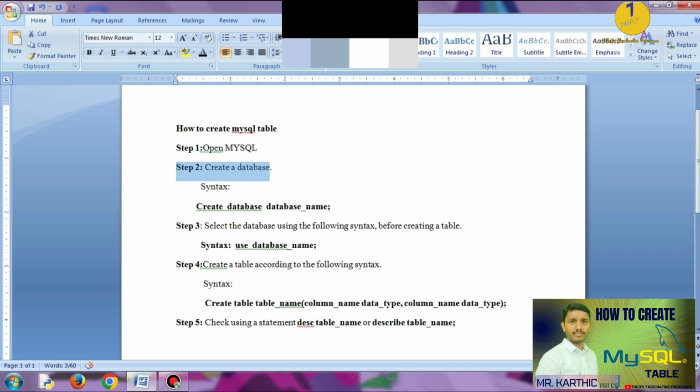Step 2, we have to create a database before we create a table. To create a database, we have to follow the syntax. The syntax is create database, database name. So you have to give the keyword create database, then the database name. The database name can be any name.